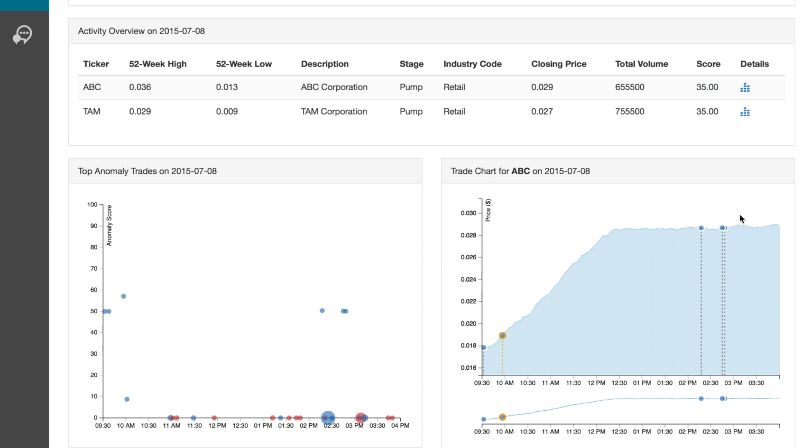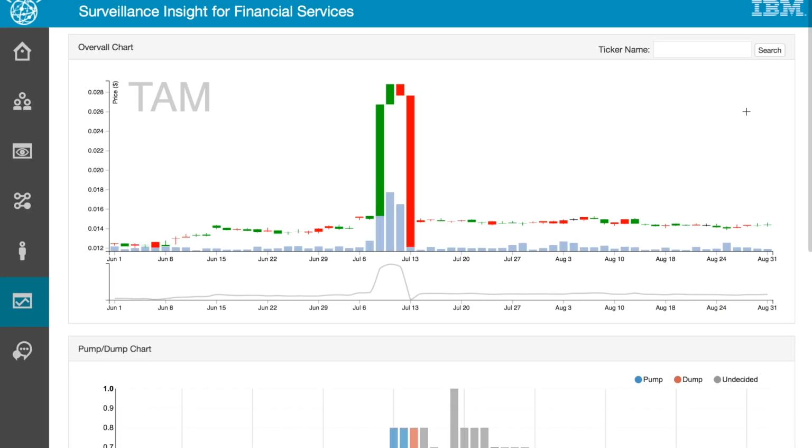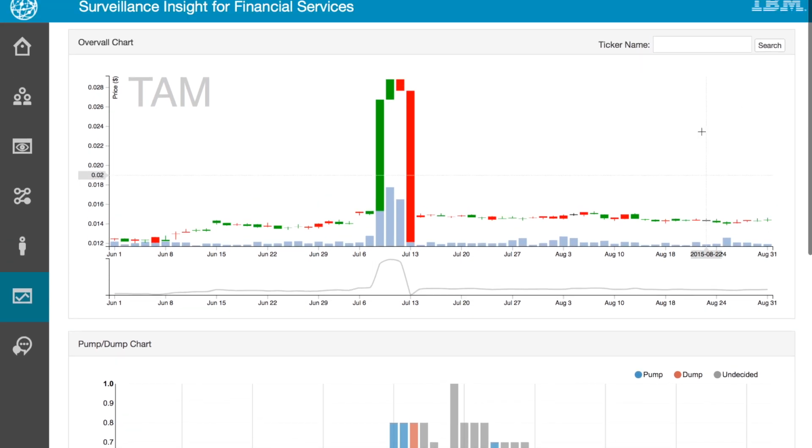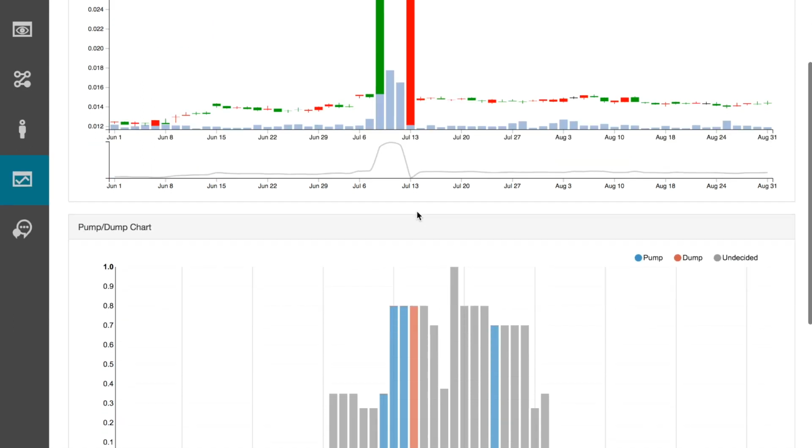Clicking on the Details button of any individual security, we can load price data and historical information in a separate view. Let's do this for the security TAM. Here, we can see the price data for the security TAM. It looks as though the price fluctuations do in fact corroborate the potential of a pump and then dump. Underneath the price chart, we can see the system's identification of pump and dump sequences in the historical price changes.